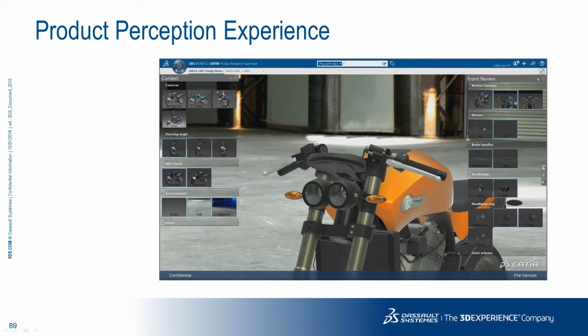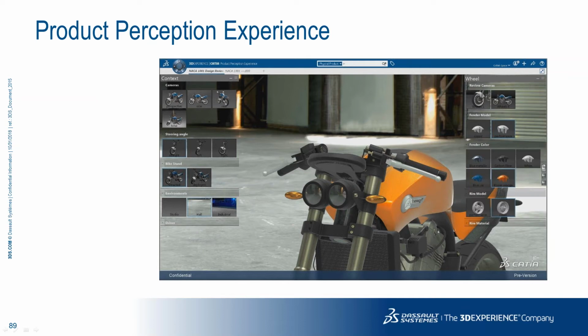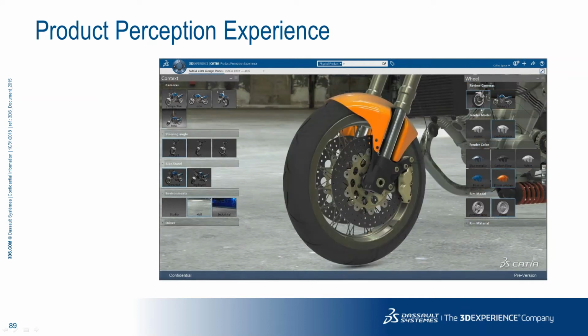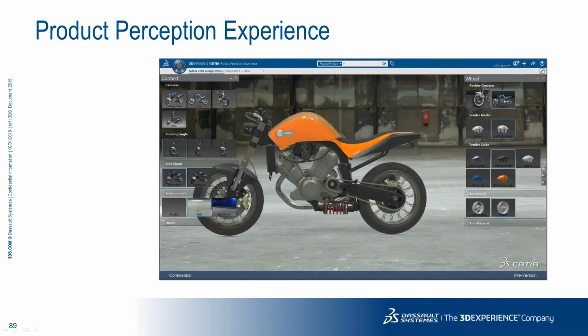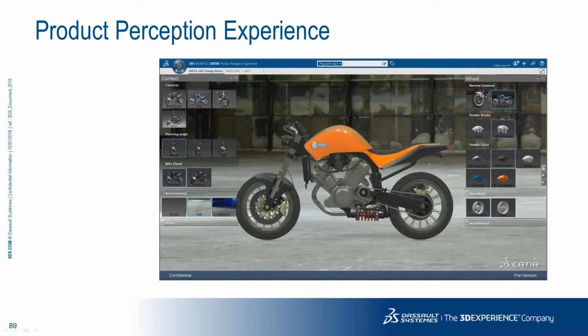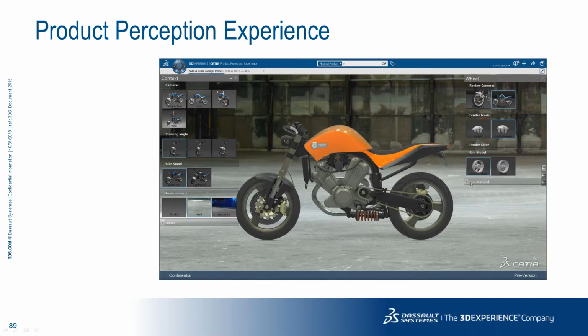So the headlamp, we're just changing that out. This is an authoring tool and a review tool. So there's the authoring and review modes. You can see here we're changing out different fender configurations, swapping out the material with the carbon fiber, going through our different rim materials.